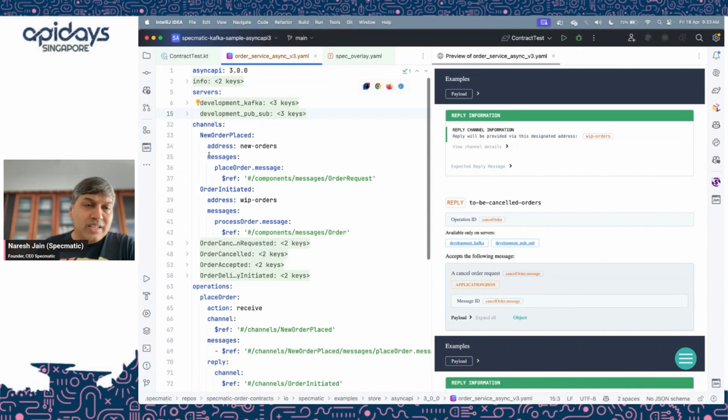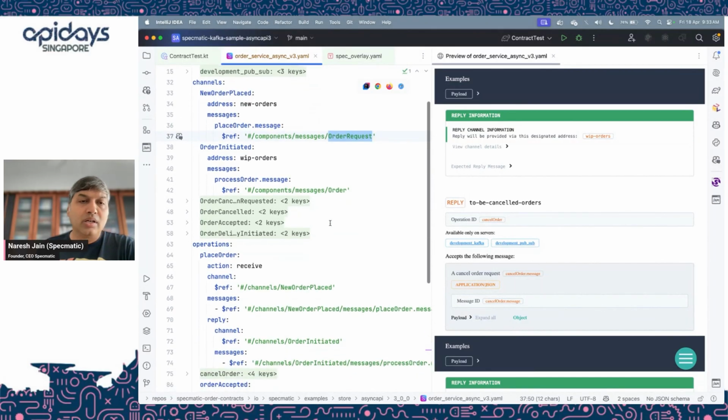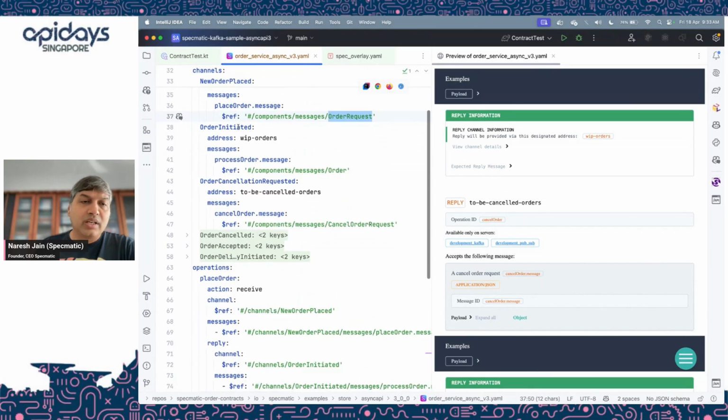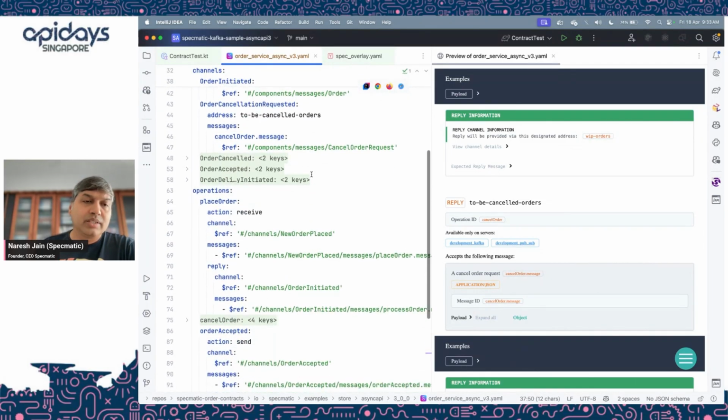And then you have a set of channels. These channels describe that I have a new order. That's the topic name, new orders. And then what is the message format that you're expecting on this? Similarly, you have a VIP topic, and it has a message format for it. All of these different topics can be defined here with their message formats.